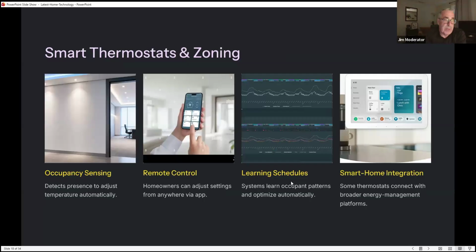Smart thermostats and zoning. So we have occupancy sensing, which detects presence to adjust temperature automatically. We have now remote control. Homeowners can adjust settings from anywhere via their app. Learning schedules, systems learn occupant patterns and optimize automatically, and smart home integration. Some thermostats connect with broader energy management platforms.